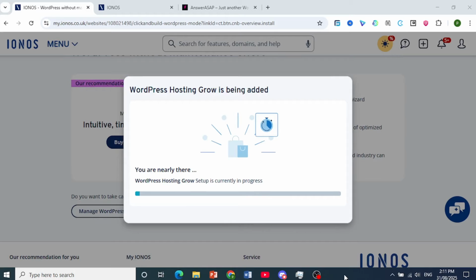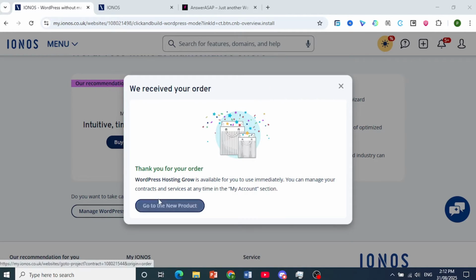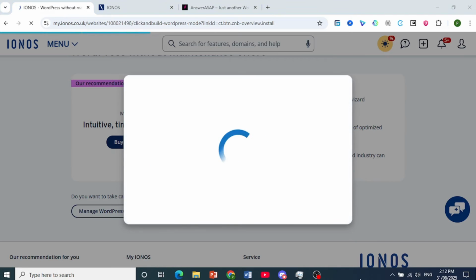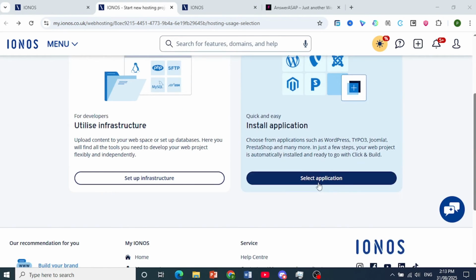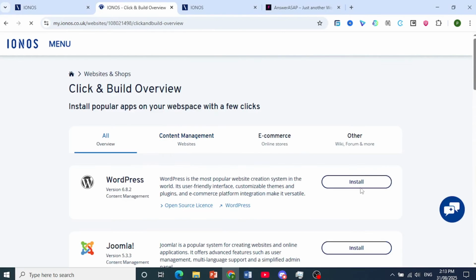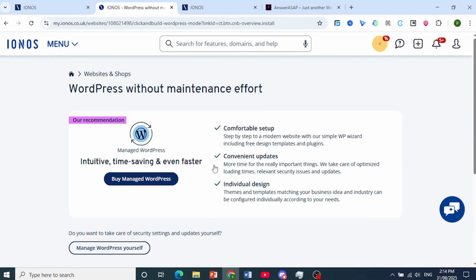As you can see, it's currently being added. Just give it about 20 to 30 seconds. Once that is done, you can click on go to the new product and then just come here, click on install application and just choose WordPress install right here. And then go ahead and use your managed WordPress. Or you can manage it yourself.